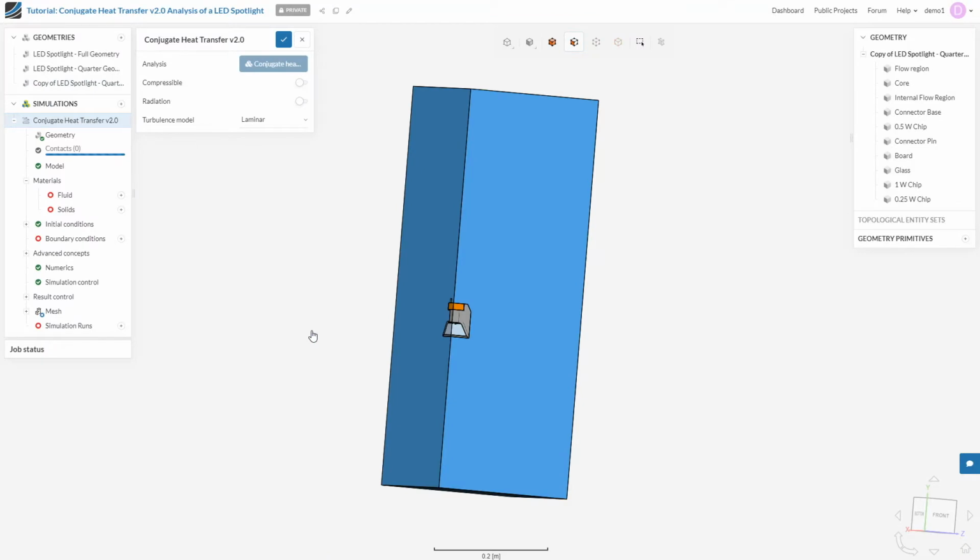This will open up a simulation tree, and you can see that on the left. This is where you will define the simulation setup. We need to ensure that each node in the simulation tree has a green check mark before the simulation run can begin. If you click on the analysis type, this opens up the global settings panel.